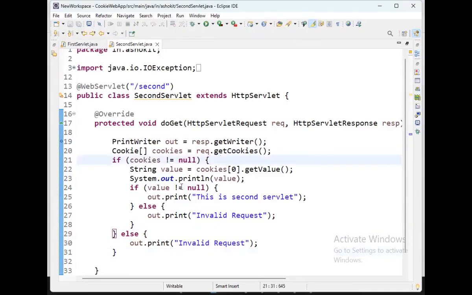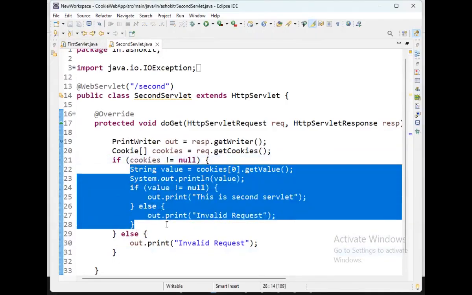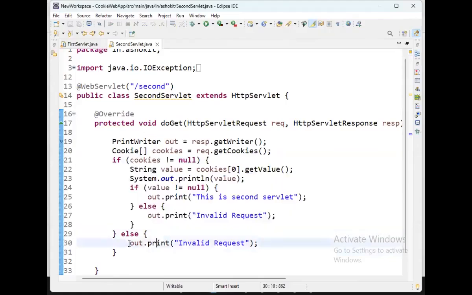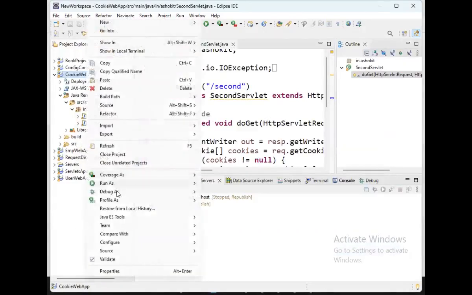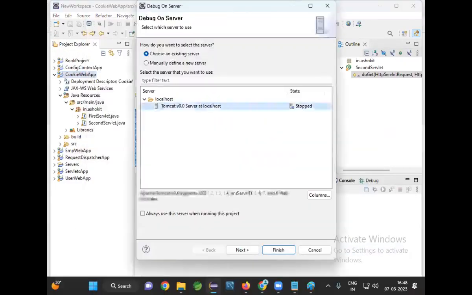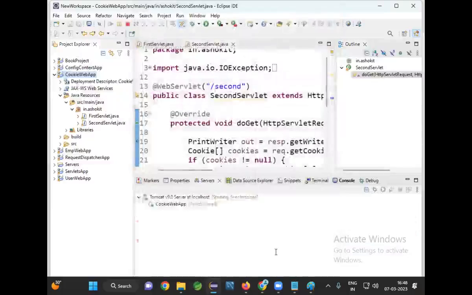If cookie is not equal to null, then only I will process. If cookie is null, then what will I do? Invalid request. Right. Fine. Refresh. Run debug as debug on server. Next, finish.